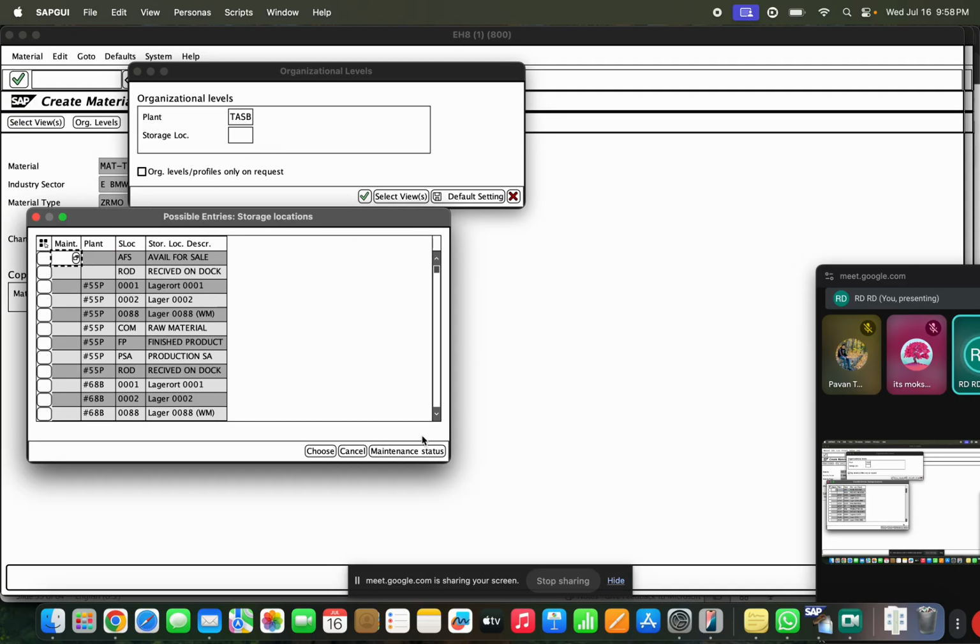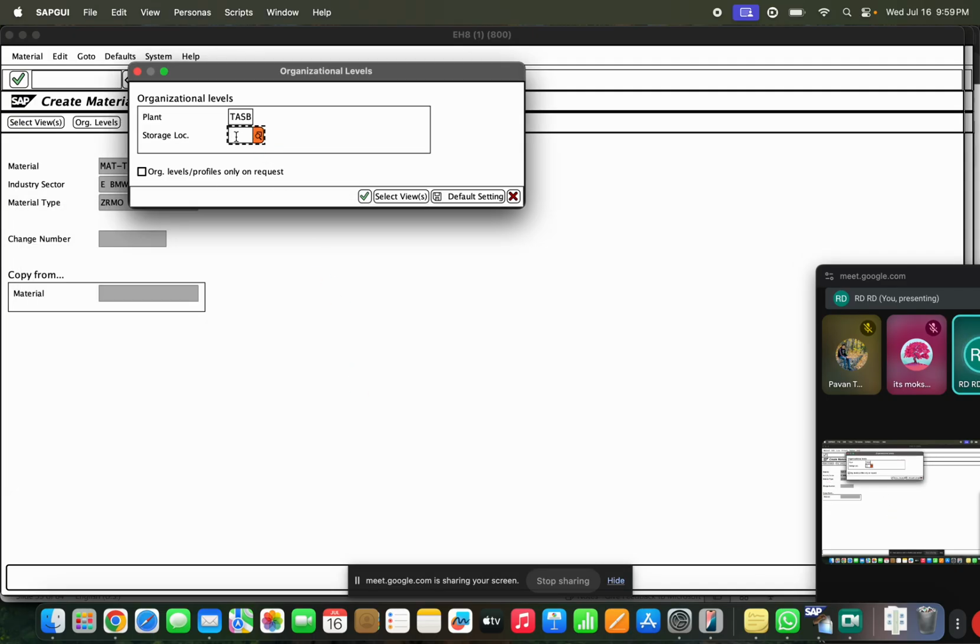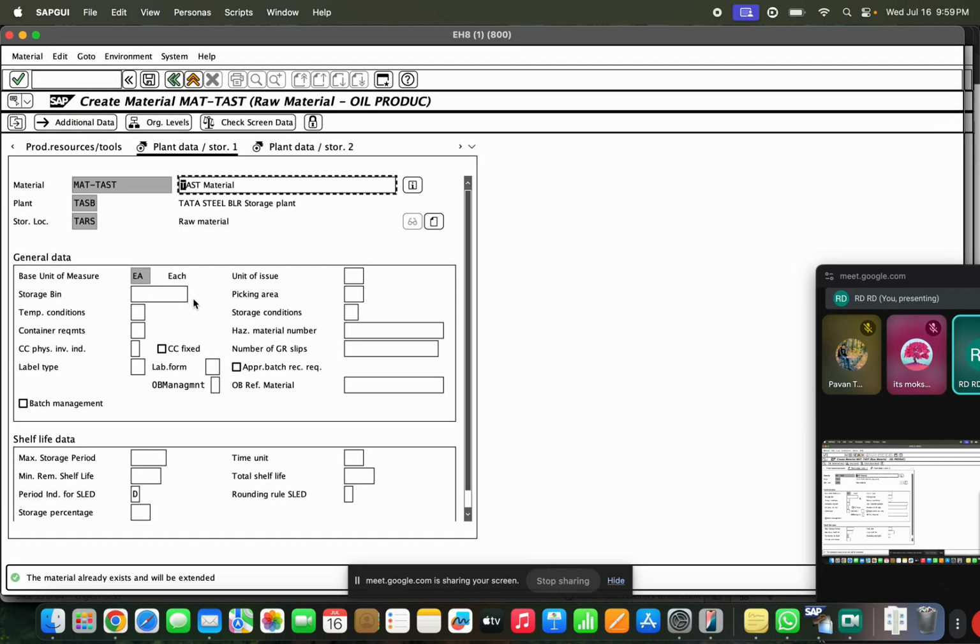What are the store locations? It is there, so I will just enter that. Maybe if I have the TASP, TAFS, finished goods, packing materials. So these are the materials. So I'm just updating the raw material store location. Enter. So here you can put any standard fixed bin.